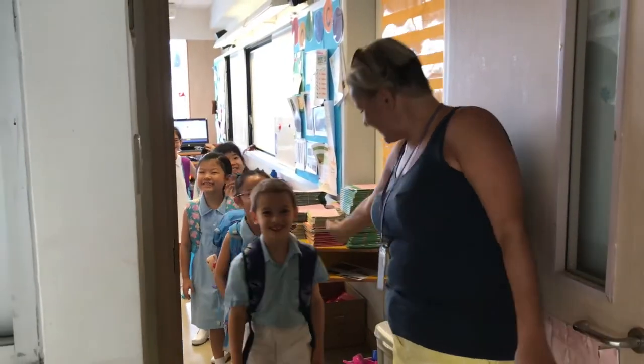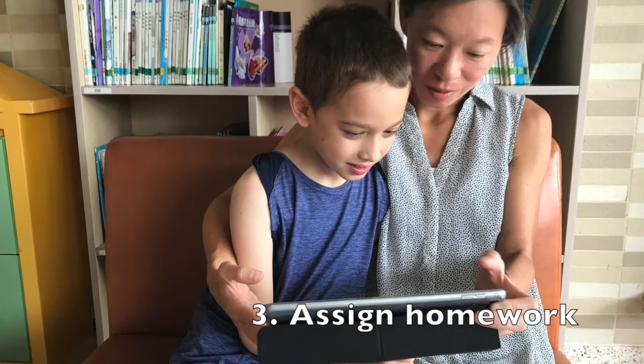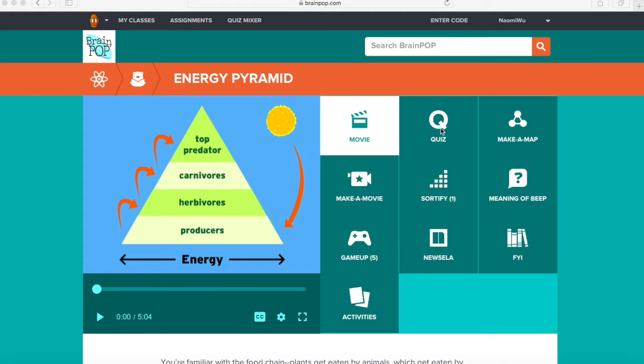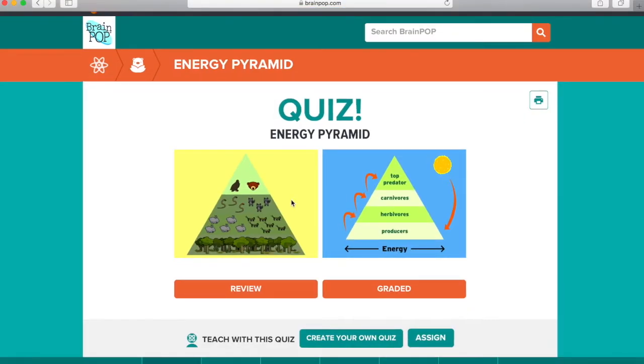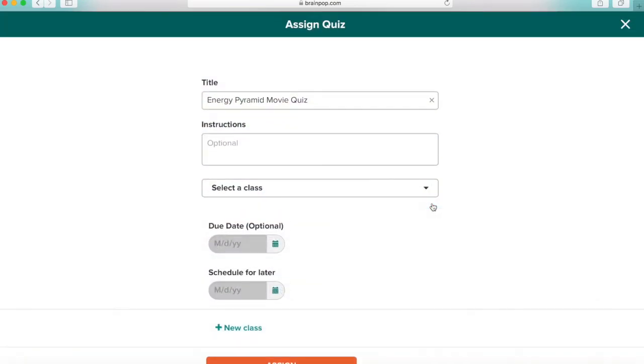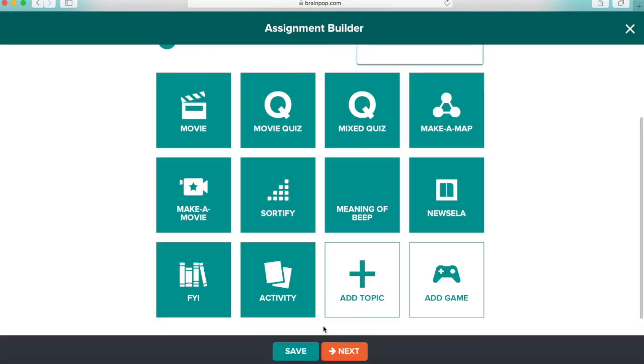It is important to set up some homework assignments in order to consolidate what they have learned in class. The simplest way is just to assign the quizzes for them to do at home, and what you need to do is just click quizzes and then click assign. But if you want to give them multiple tasks to do, you can use the assignment builder.